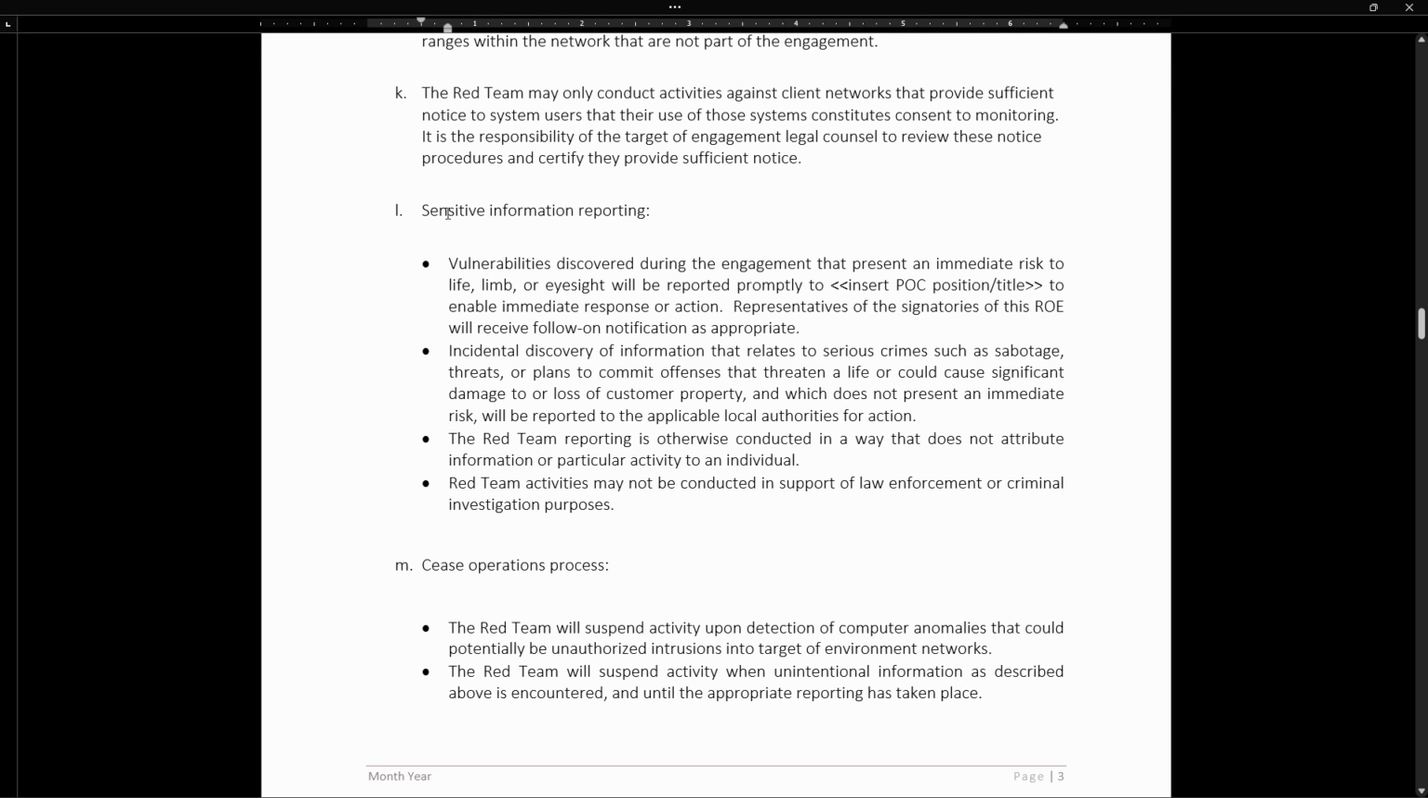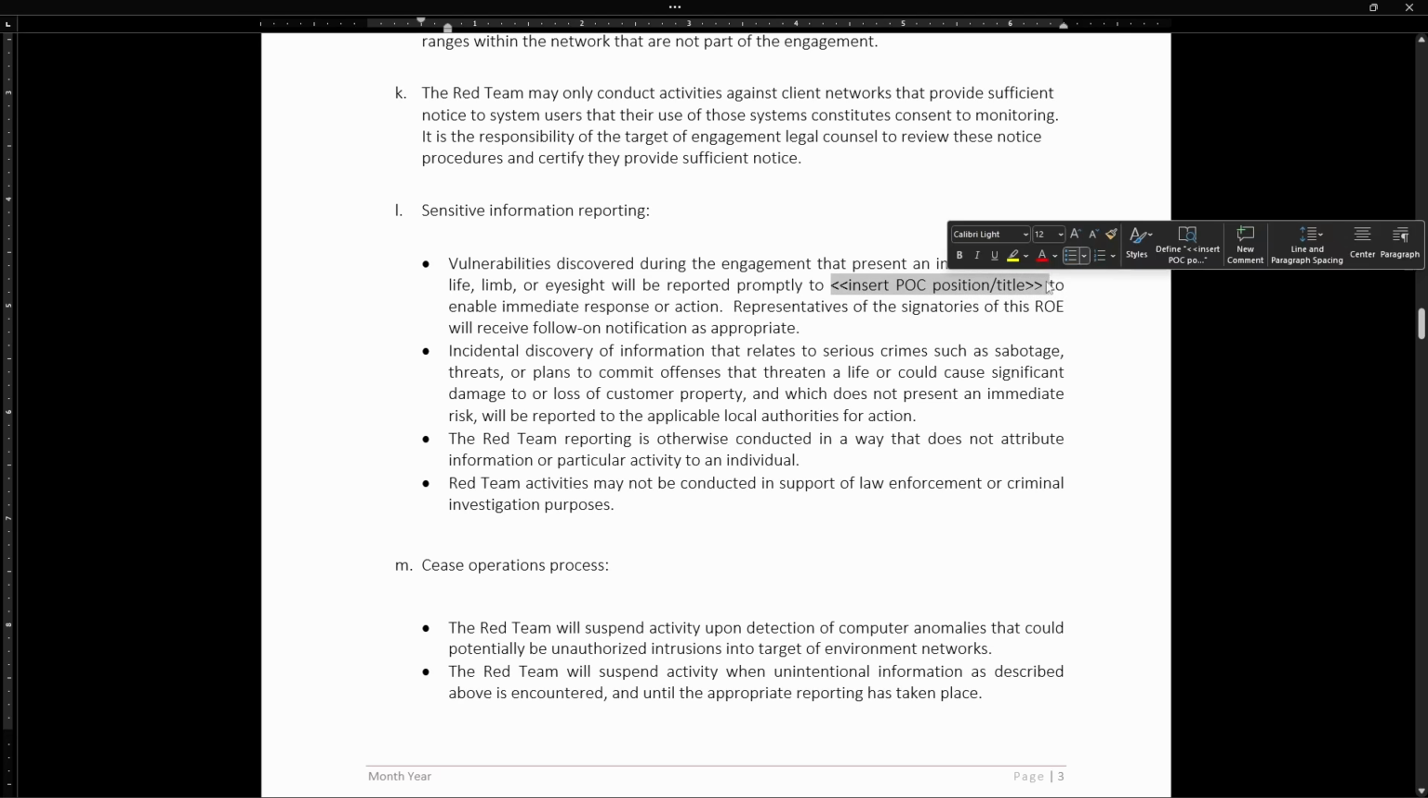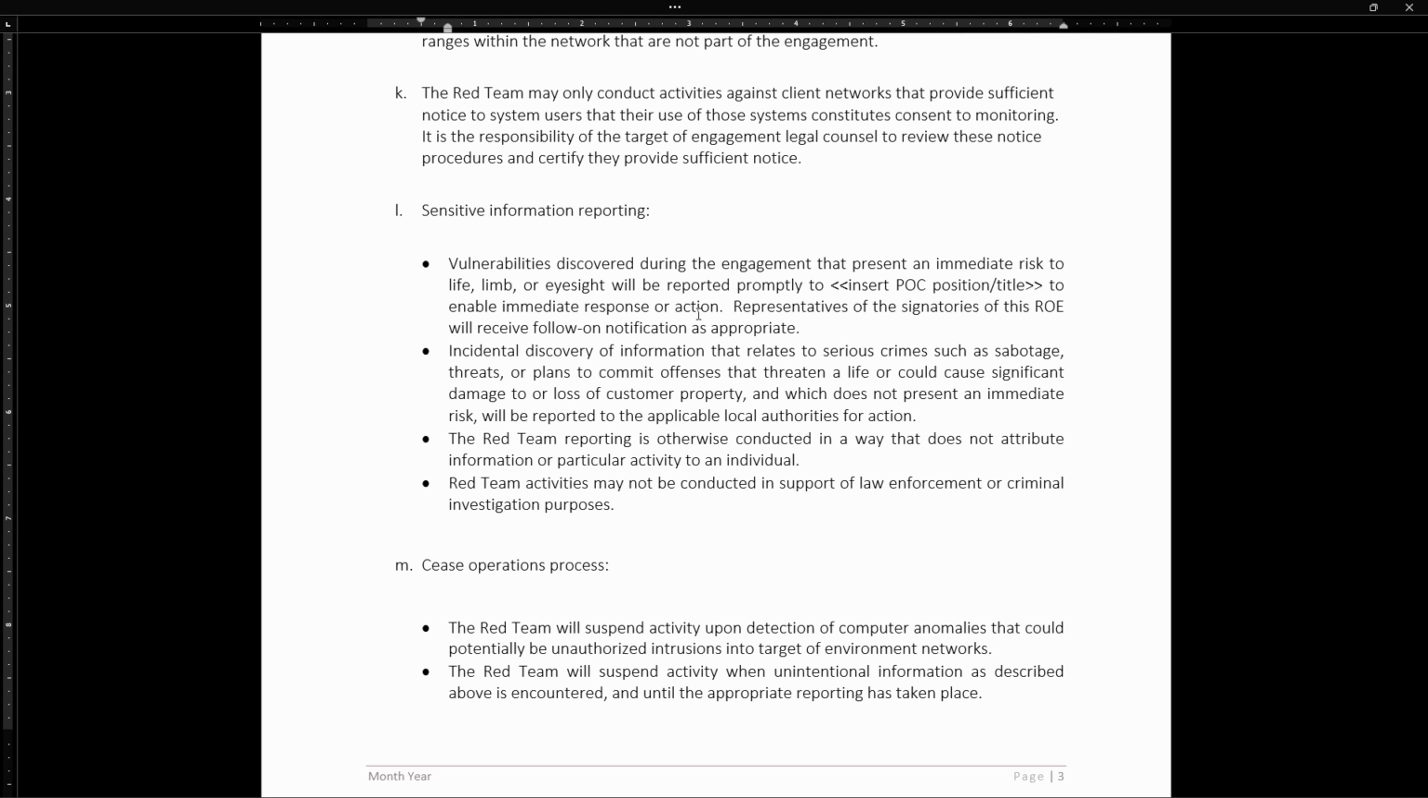There we are. So the sensitive information reporting. Vulnerabilities discovered during the engagement that present an immediate risk to life, limb, or eyesight will be reported promptly to the person, the point of contact, to enable immediate response or action. Representatives of the signatories of this ROE will receive the follow-on notification as appropriate.